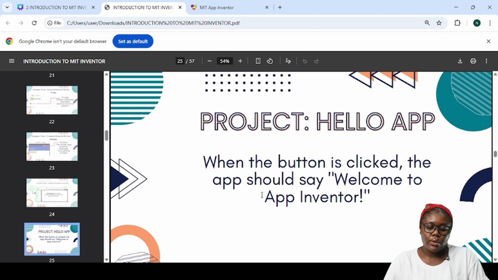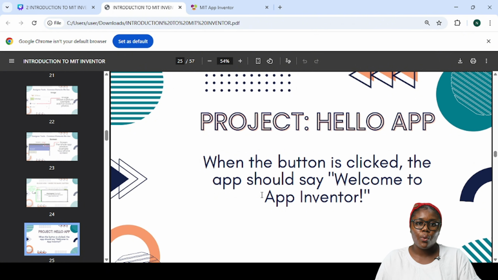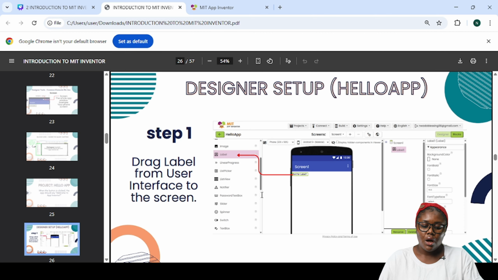Okay, so now we're diving into the project we have for today. And the project we have is called the Hello app. So this is what we want our app to do for us. When the button is clicked, the app should say, welcome to App Inventor. All right, so we're going to explore it, and this is what we're going to do. This is how we're going to start.